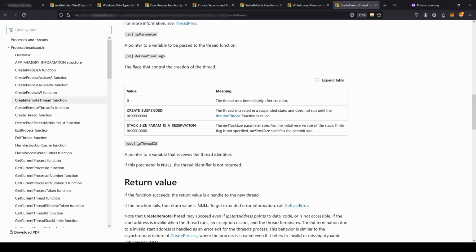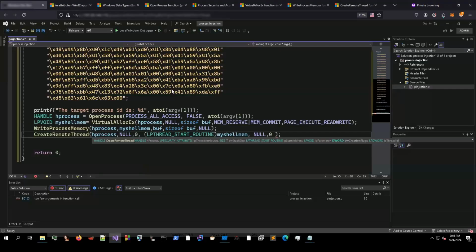Then we have lpThreadId, a pointer to a variable that receives the thread identifier. We do not care about the thread identifier. If this parameter is null, the thread identifier is not returned. So we'll just set it as null.